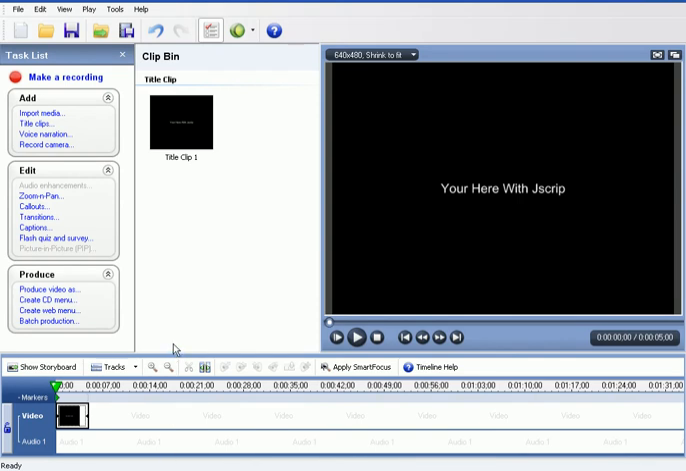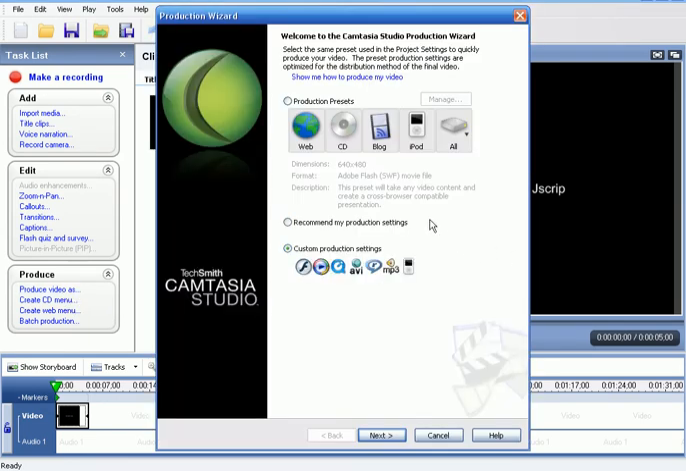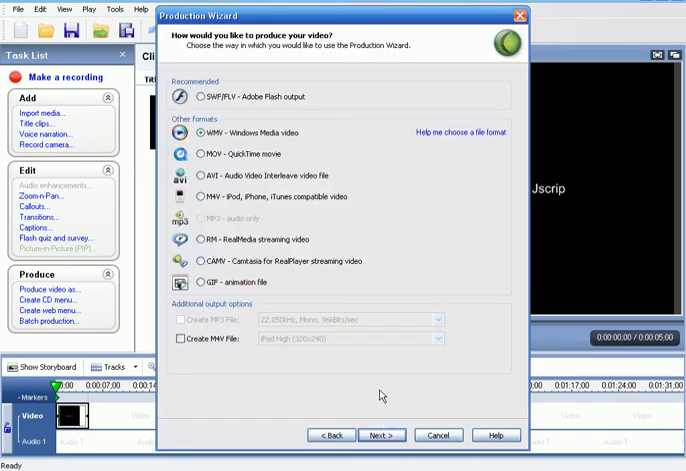Now, once at Camtasia Studio, press Produce Video As. Make sure it's on Custom Production Settings, then press Next. Once you press Next, make sure it's on the WMV, other formats.